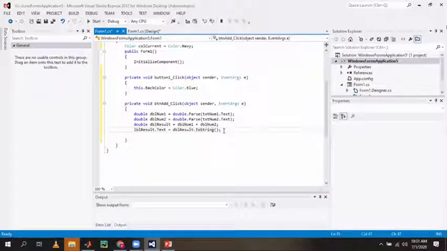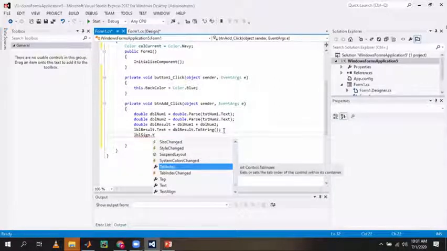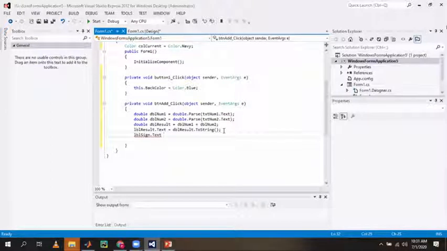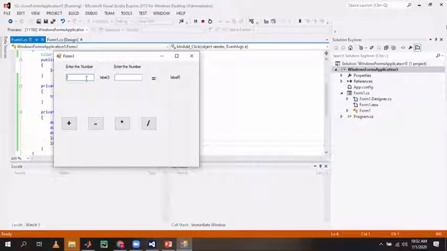Okay, at the same time we want to display that sign also. lbl sign dot text equal, we want to display this plus mark. Okay, this is okay. Now we can run one task. Click this button to run this program.